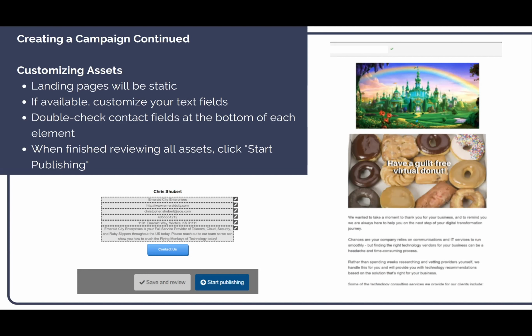From here, you'll be taken to an area for customization. You'll see your static landing page, and if available on certain campaigns, you'll have the ability to customize your text fields. Double check any contact fields at the bottom of each element or customize as necessary. When finished reviewing all assets, just click Start Publishing.